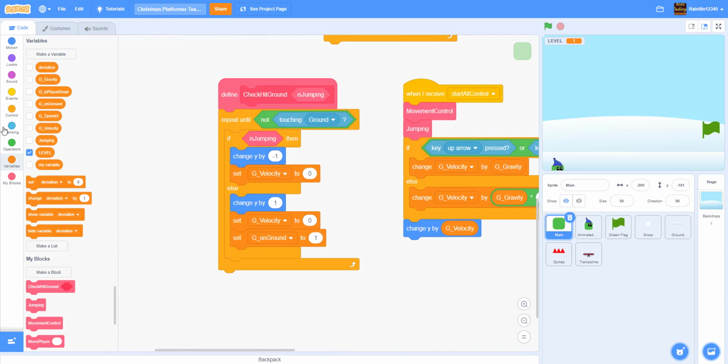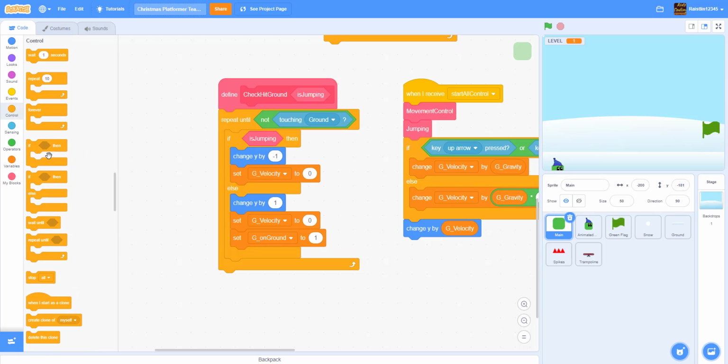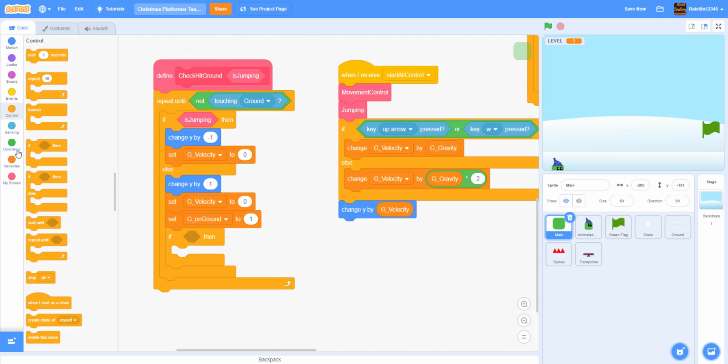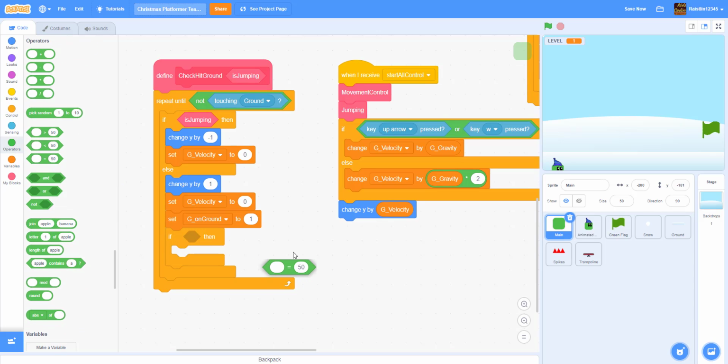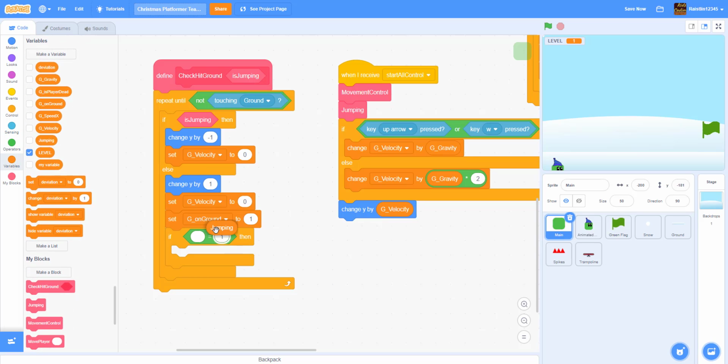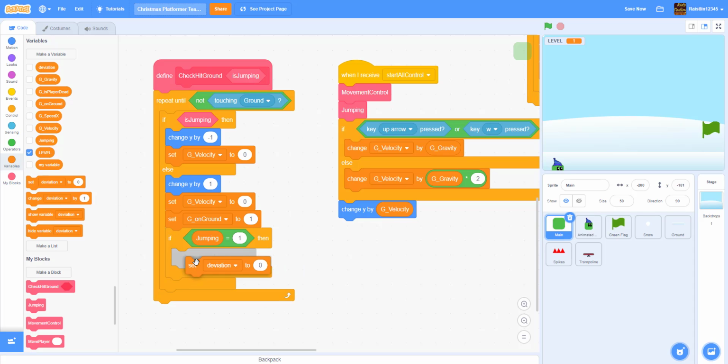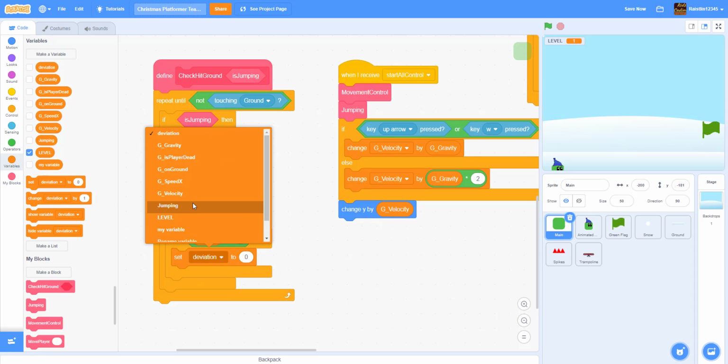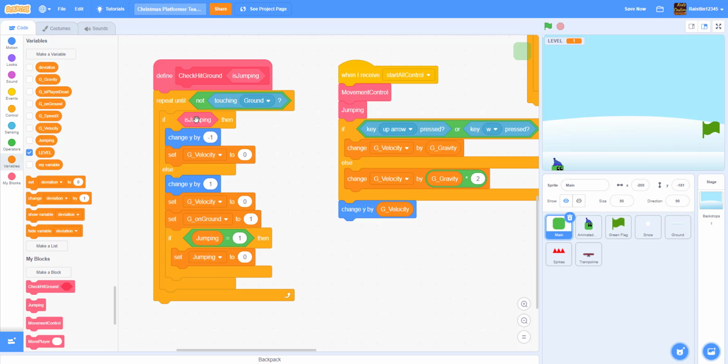Okay, so now we have to add another if-then statement. Let's go to control. If jumping is equal to 1, then we're going to set jumping back to 0. Set jumping to 0. And now we're going to have to define what this Boolean input is.